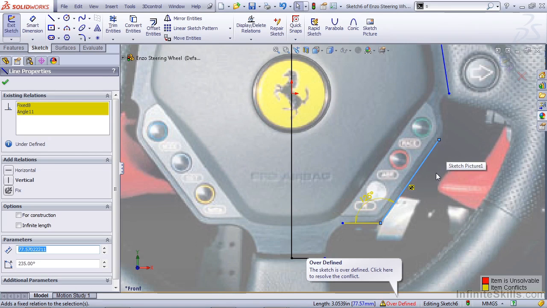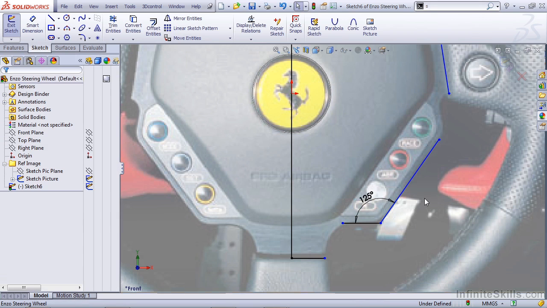Now you can see this gives us an over-defined sketch option here. Now, there are a few options when you come into an over-defined sketch. You can have SolidWorks resolve that sketch, or you can do it on your own. So I'm going to Control Z and undo that. I'm going to leave this line floating. Let's go ahead and define the rest of our lines.